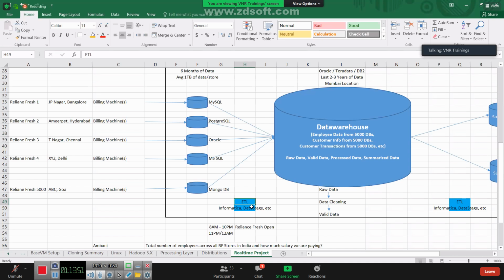Even if people are there or not, they will tell it to start this program by 11 o'clock, or start this program by night 12 o'clock. So the program will start by night 11 or 12 o'clock. It will bring whatever data it has on that particular day and put it into this warehouse.